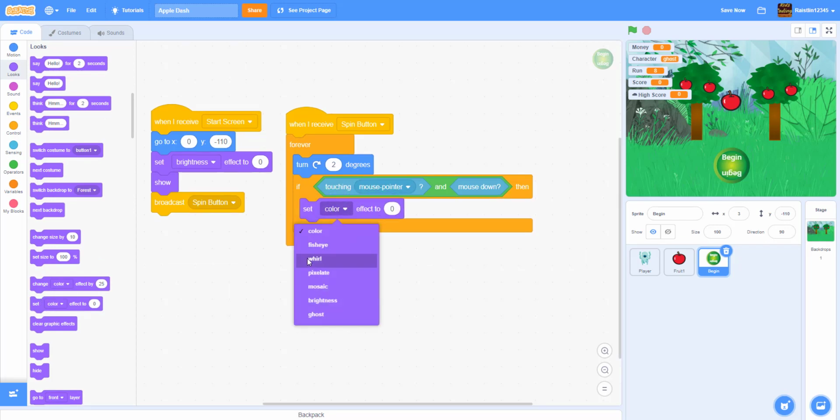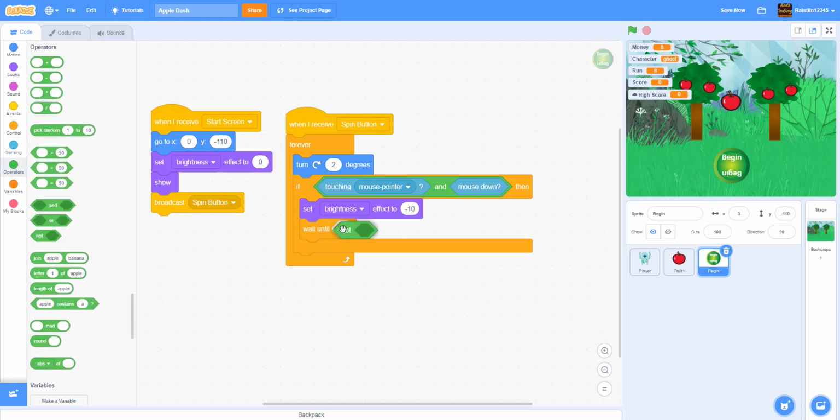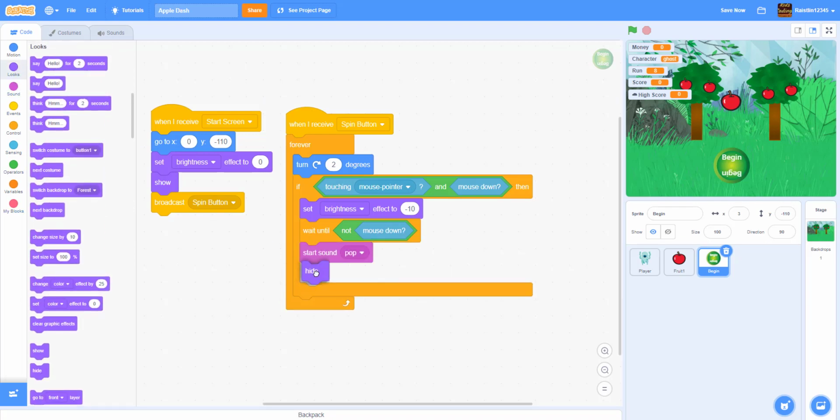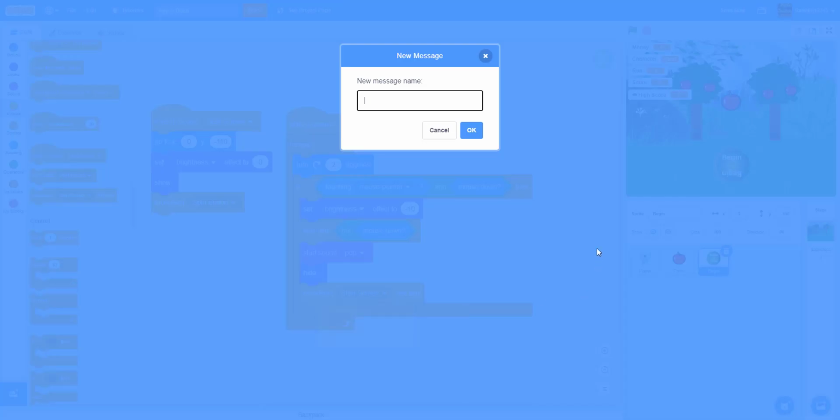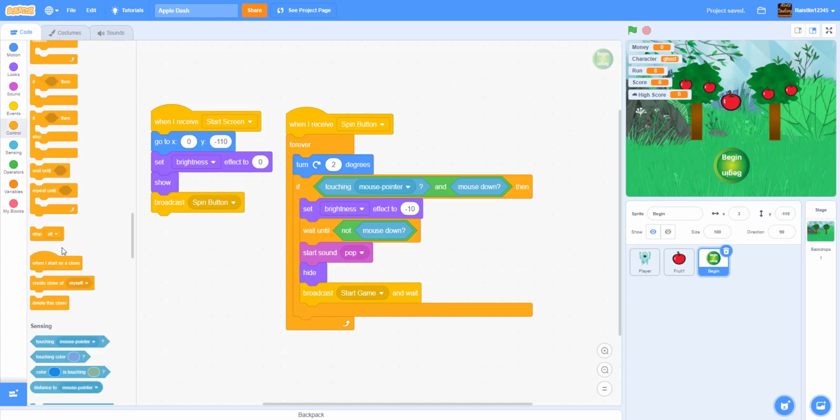We're going to set the brightness to -10 to add a little bit more effect to it. Set brightness to -10. And then we're going to wait until not mouse down. Duplicate that, okay. And then once it's clicked on, we're going to play the sound pop. And we're going to hide the button once it's clicked, okay? And then we're going to broadcast the message and wait, called start game, which will broadcast to the Ghost and Apple. Start game, and we're going to stop the script once this is done running. So we're going to stop this script.